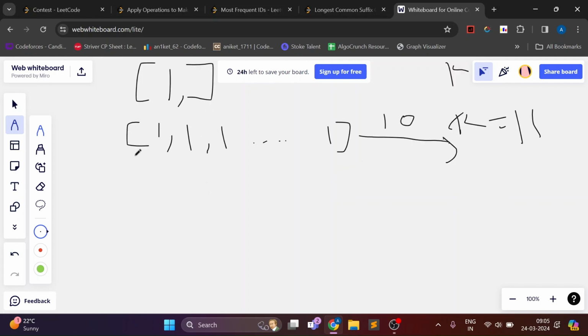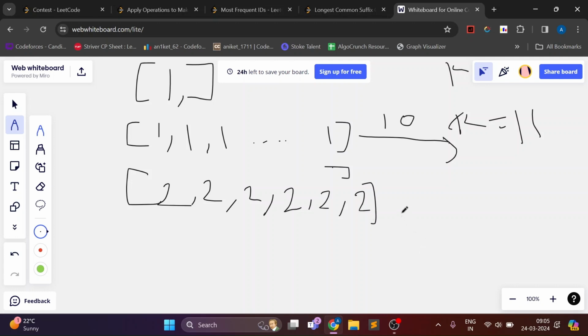Now if I decide to make it 2 first and then duplicate it, how many times is duplication required? 2 to 4 to 6, 8, 10 and 12. So here 6 is required. First, 2 minus 1 is the number of increment operations, and 5 is the number of duplication operations.